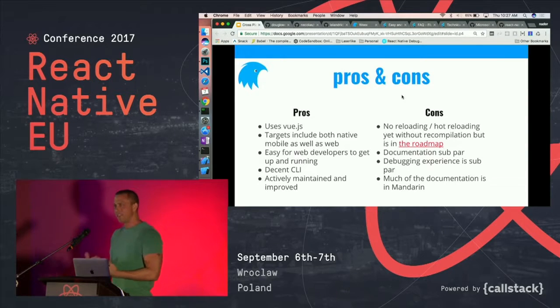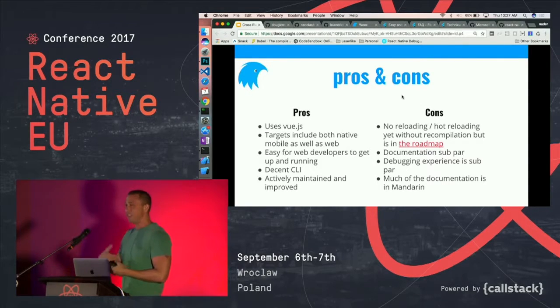I feel like the React Native community, and the people in charge of React Native in general, have done a really good job compared to Weex as far as keeping up the documentation. And I know they've gone out of their way recently to talk about people contributing to the documentation. So that's really good. The debugging experience is just not even there, really.